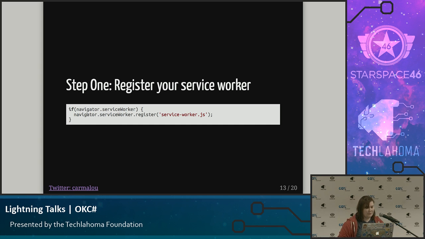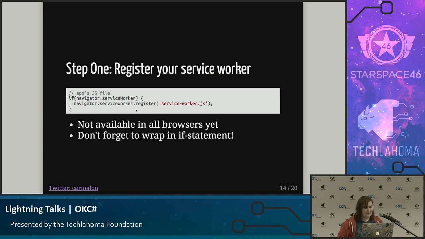It's really important to wrap this in this if statement right here because they are not widely adopted yet across all browsers. So you definitely want to make sure, especially for older browsers, that the service worker is actually there, because if it's not there, take my word for it, it's not going to be good. So don't forget to wrap in your if statement.